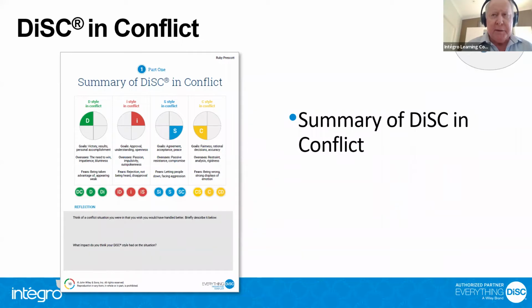All right, so the question there is, think of a conflict situation you were in that you wish you would have handled better. Briefly describe it below. And so you would then give your participants a few minutes to think about that and jot something down. And then what impact do you think your DISC style had on the situation now that you've learned more about how DISC relates to the different reactions to conflict? Okay. All right.